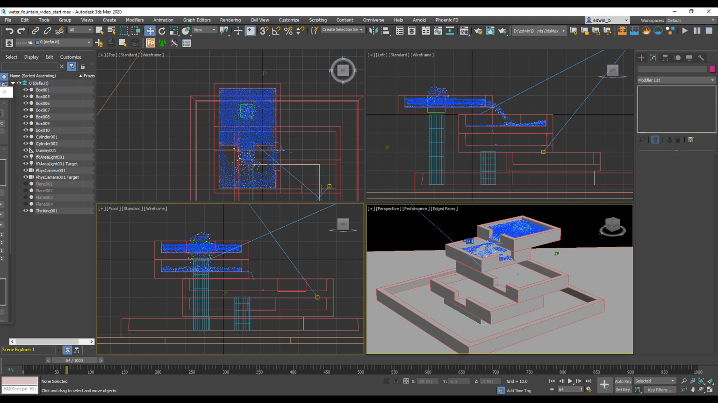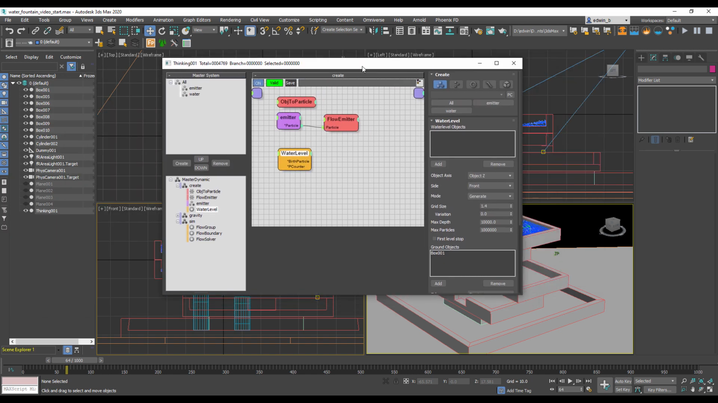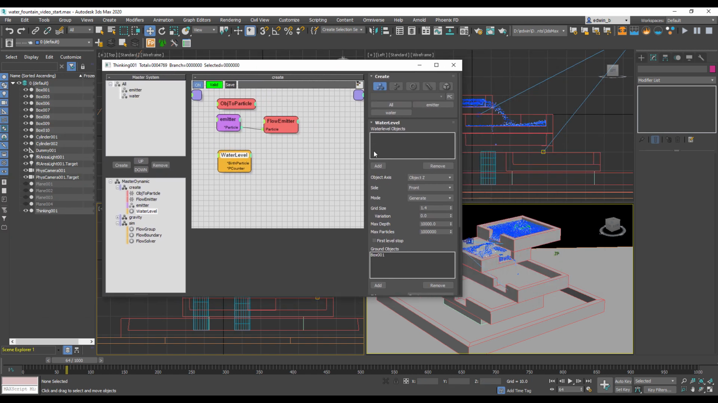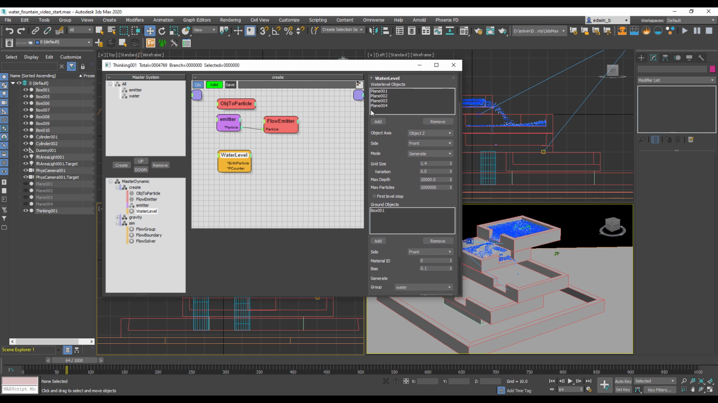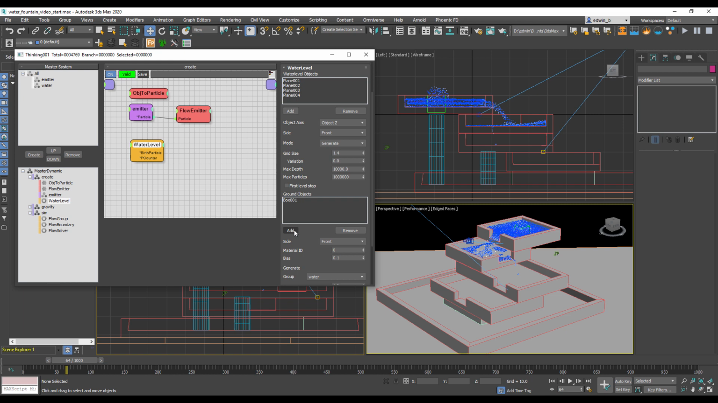So I'll delete that, and let me just bring that back, add all our water level objects, plane 0, plane 2. So that's all the levels. I already placed the planes in the right height and position. So that's it. And then the next thing we're going to do is add also all the other containers.